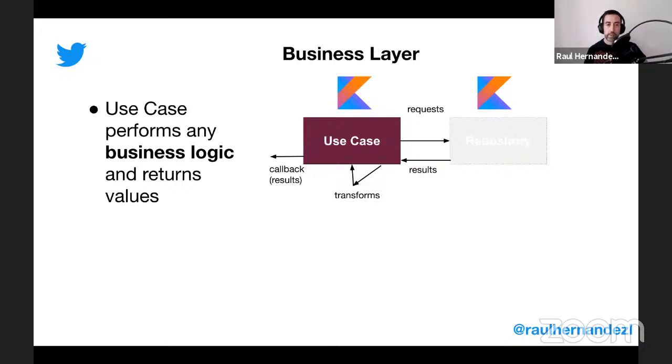Cool. And then the use case performs any business logic and returns values. So that means that in the business layer, we have a use case that is requesting information from the repository. The repository is returning the results, and the use case is transforming and processing anything in order to drop the results back to the presentation layer. So basically, by means of callbacks, we have this done.